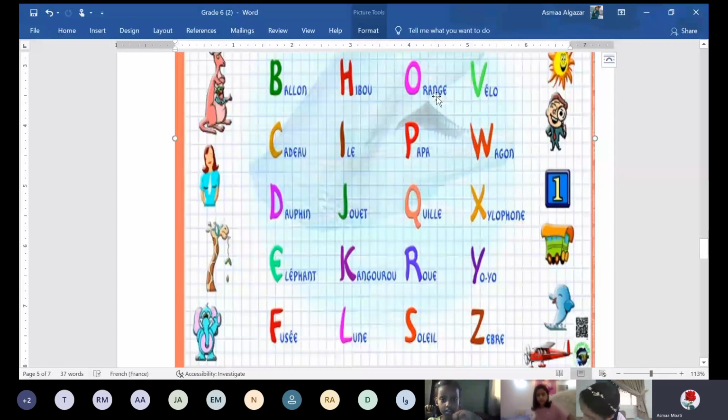O. Orange. P. Papa. Que. Il. R. Roux. S. Soleil, d'accord? D'accord.